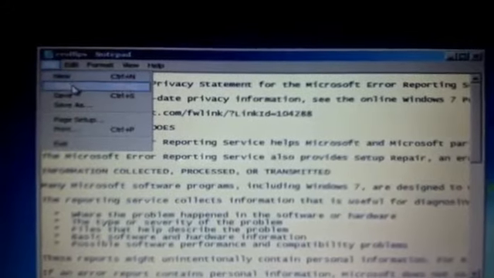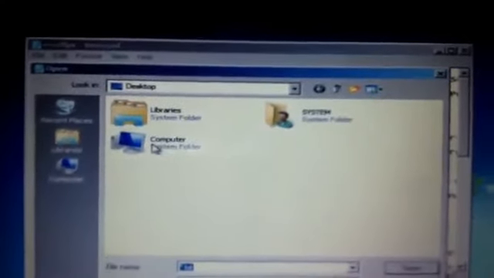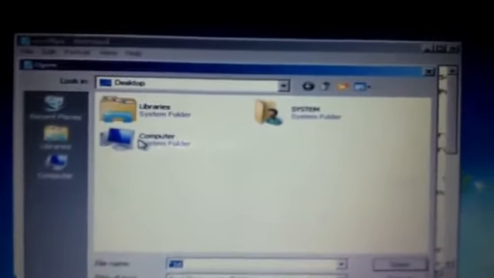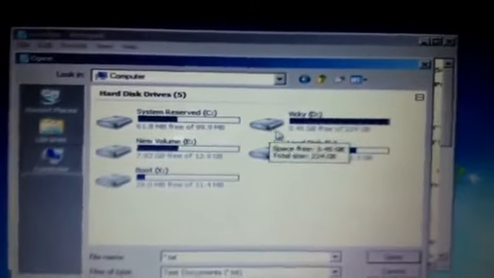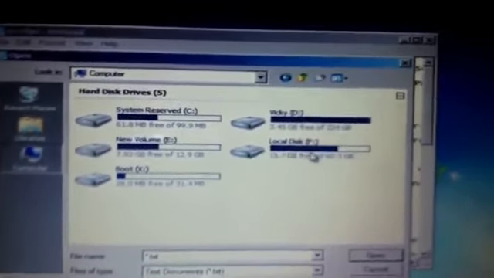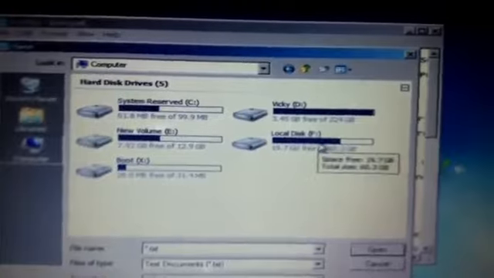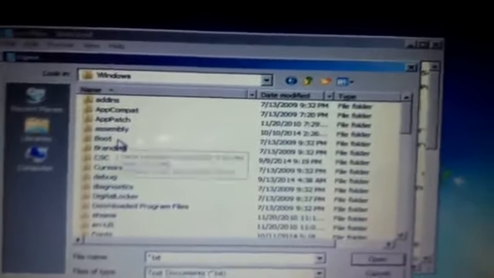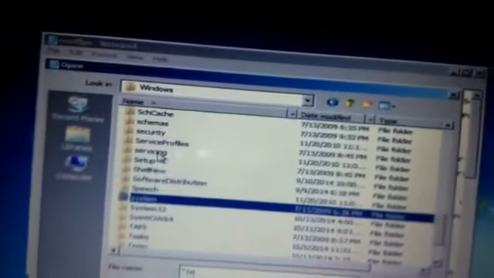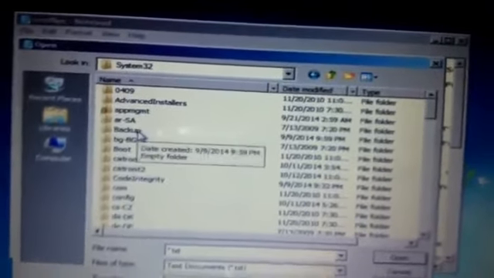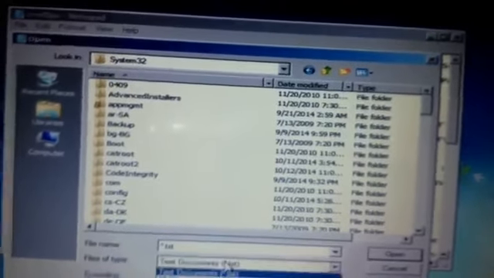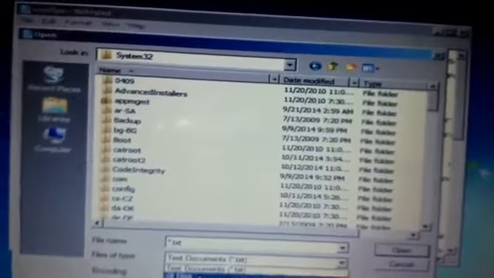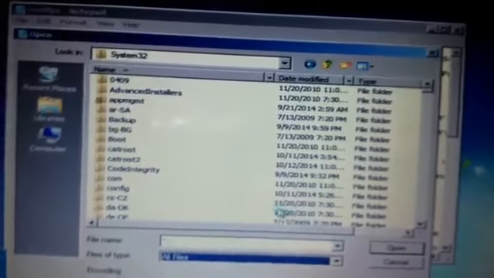File. Open. Go to the Windows installation directory. Computer. This is my personal disk. Another one is the Windows installation directory. Yes, Windows. Type System32. Go to System32 and select the file type. Show all files. Yes.